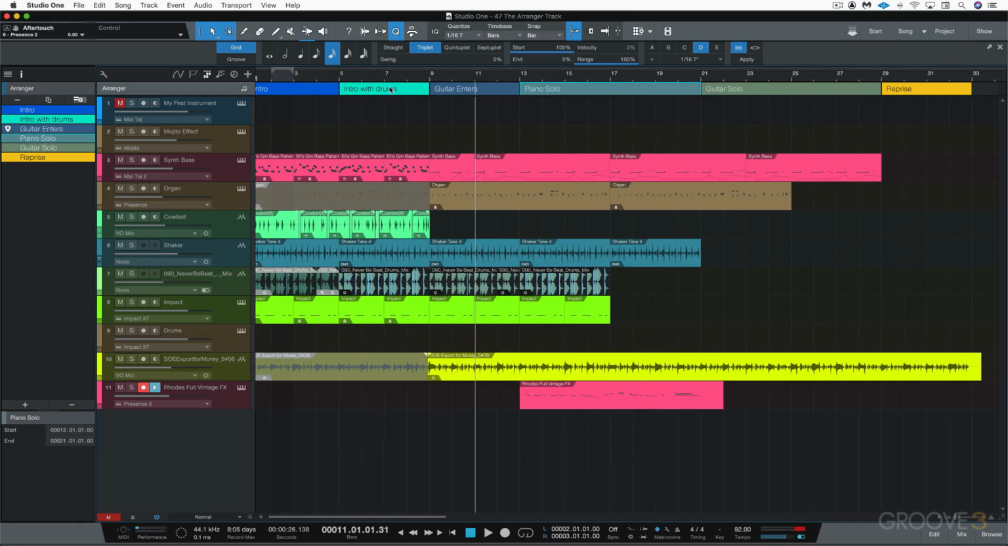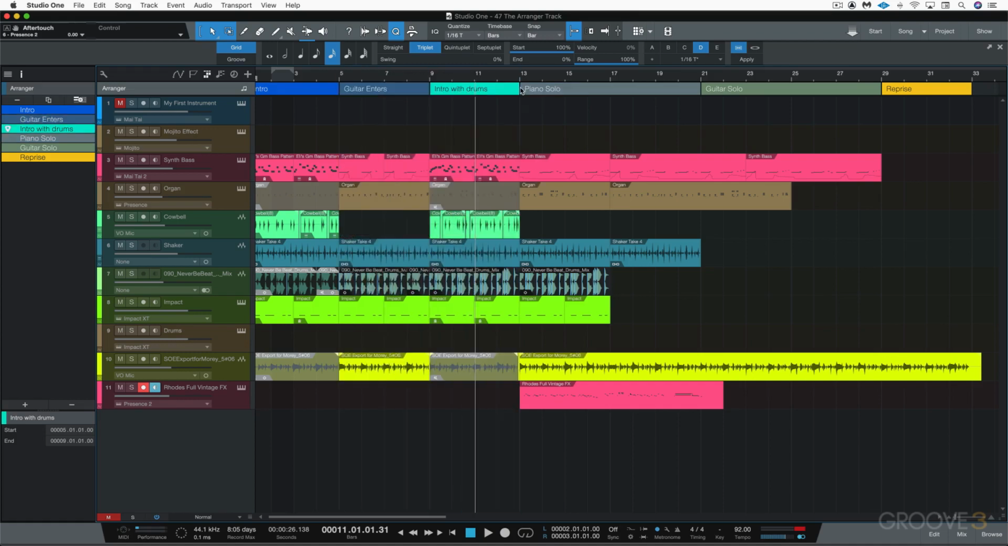So let's say I decide this intro with drum section, I want it after guitar enters, which actually might work. I'm going to take this and drag it and position it right in there. And when I release it, it places it there. And then the piano solo comes after that. Let's just hear what that sounds like.